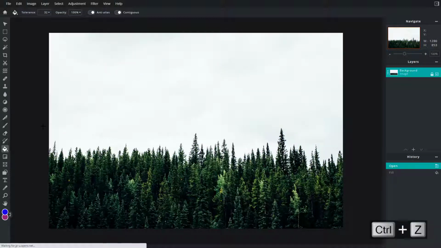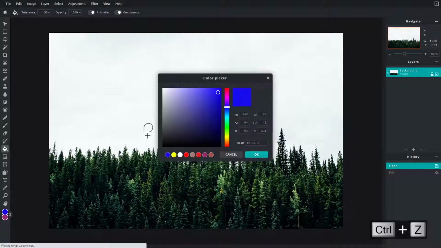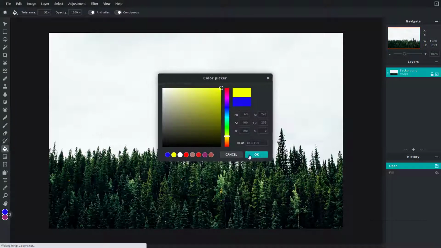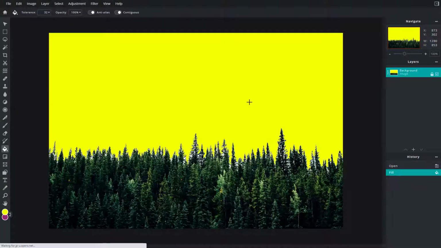Let me just press Ctrl Z right here. And if I click on the color, I can select another color of my choice and press OK. And if I click on it, you can see that the background gets replaced with that color. Let me just press Ctrl Z again.